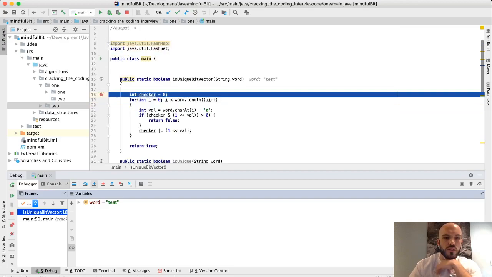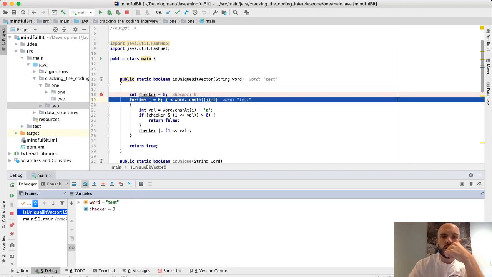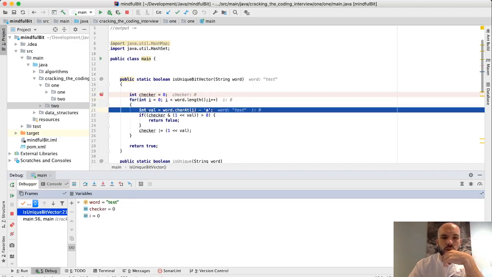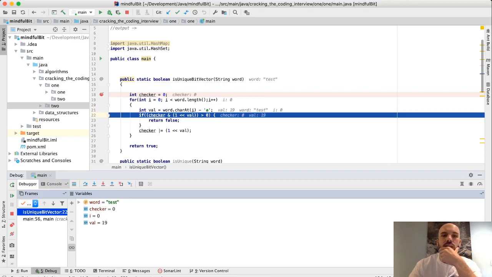Now we're going to be iterating over each character in word. So value is going to be equal to 19. Okay. So this is the word.charAt(i), which is t. T minus a is going to give us 19. If checker and, so this is one I'm not familiar with. Let me double check the left shift operator, the less than sign, on Google as well.